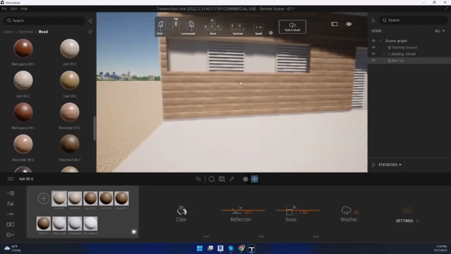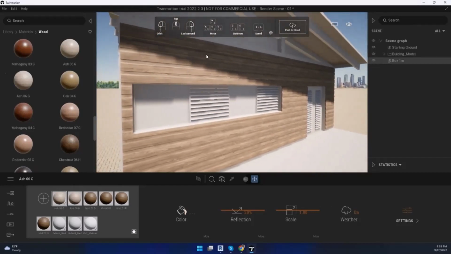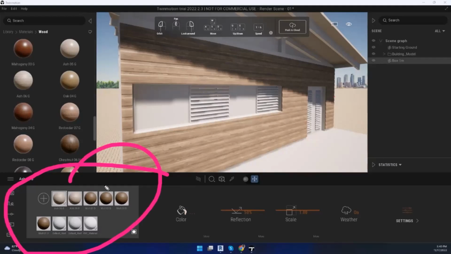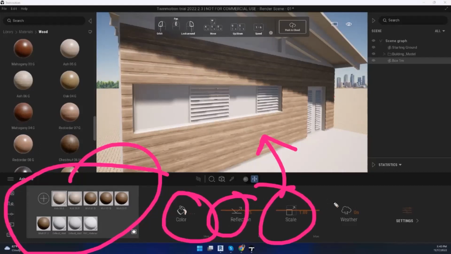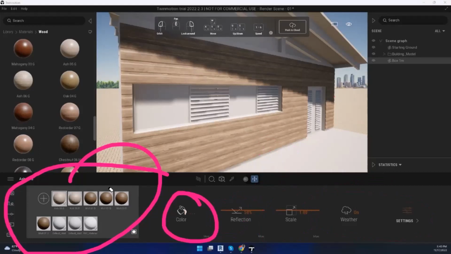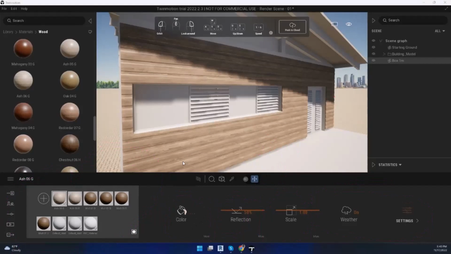Now, a point to note: whenever you drag the material onto an object, you will notice that the settings that we see down here will change, right? Our material options here are related to the material that's currently selected here. So for example, we can change the color, the reflection, the scale of the material, and a host of other settings, based on the material that we have currently selected.